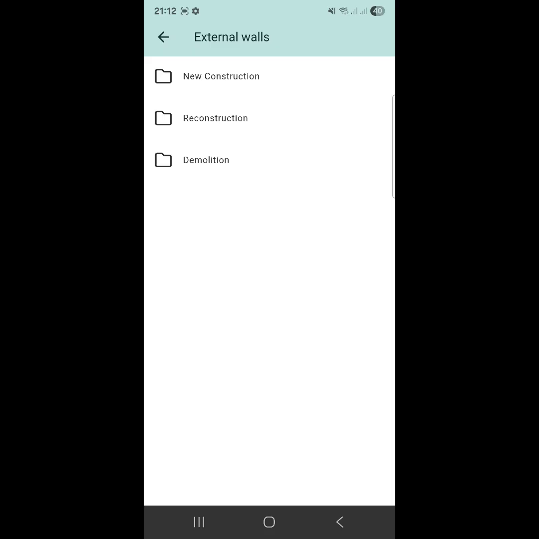Opening, for example, the external walls component, we see it consists of three sections: new construction, reconstruction, and demolition. Most components have these sections, but some have only one: new construction.